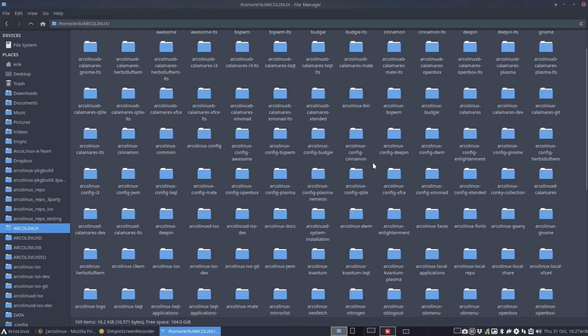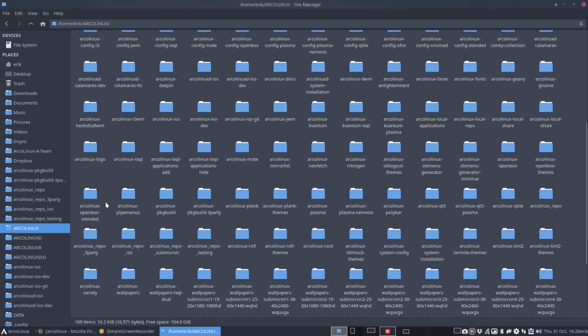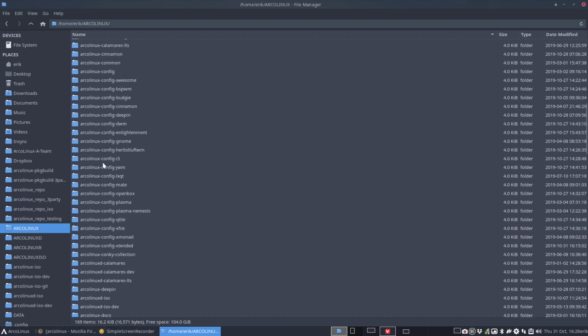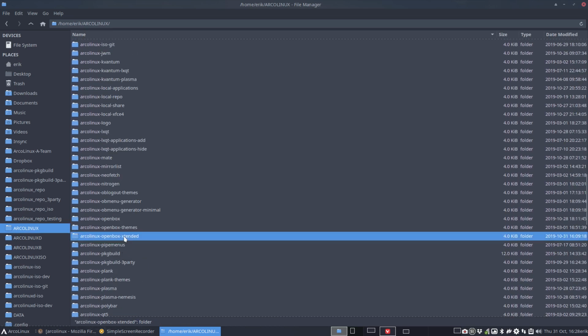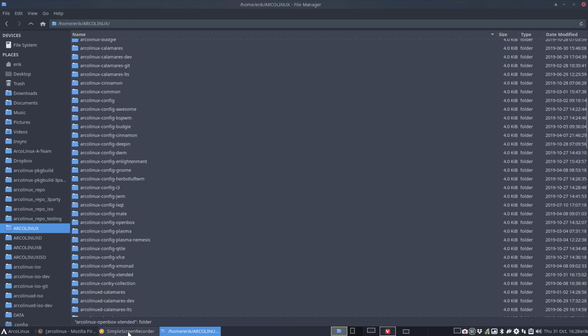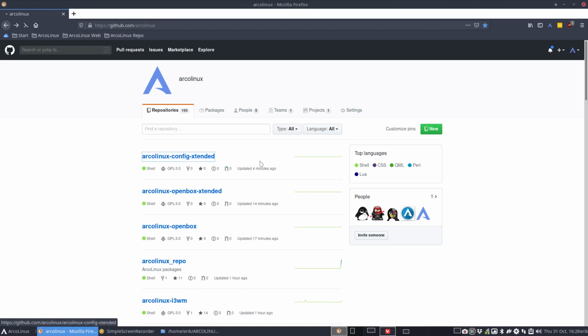ArcoLinux Config Extended. I've already done a git clone a few minutes before, I thought. Don't see it though. Control Shift 2 is going to make things a bit different. So I don't see the extended here. The ArcoLinux OpenBox Extended, that one I did do, it seems. But the config is not there yet, methinks. So this guy is not there.